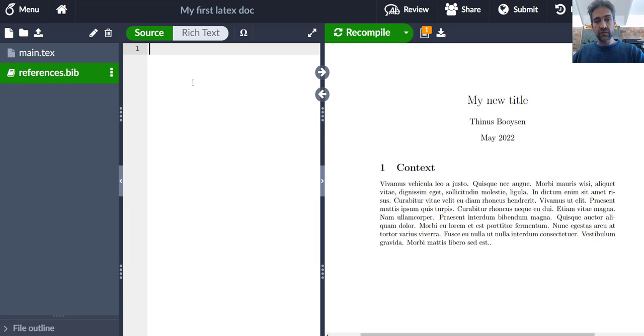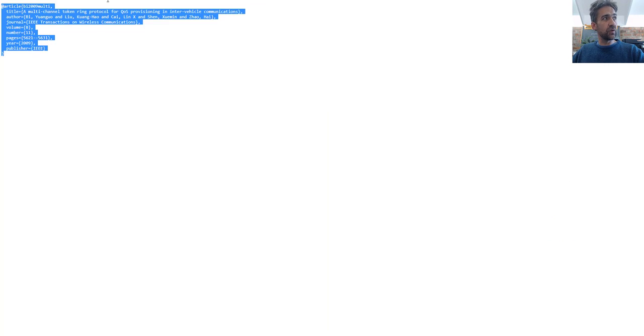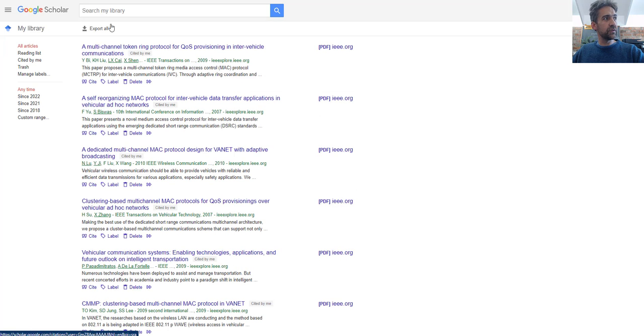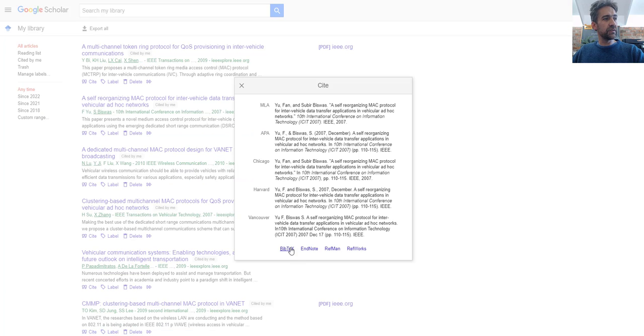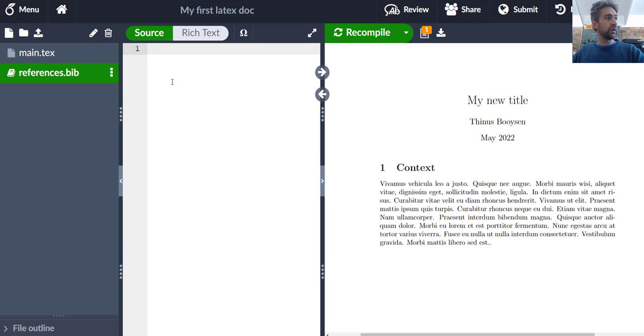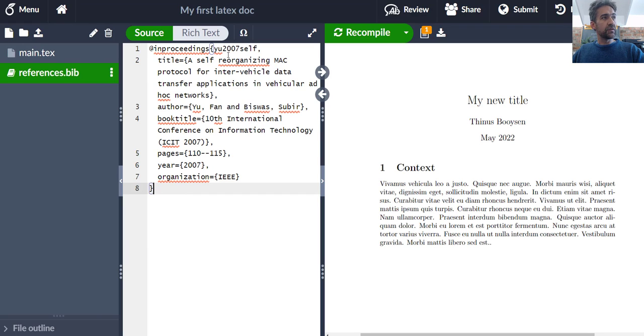All you need to cite from a source is just copy it over. So I just want to show you, I have done a bit of a search here, and let's say I wanted to cite that paper in Google Scholar. Just click on cite, I get the Bibtex, and I just copy this whole thing over, and there you go. So at this point you can see there's stuff here that you can edit.